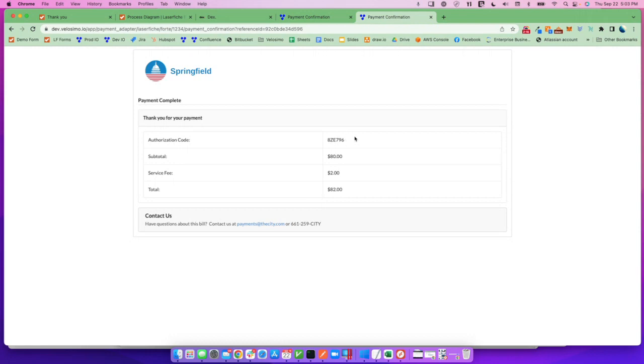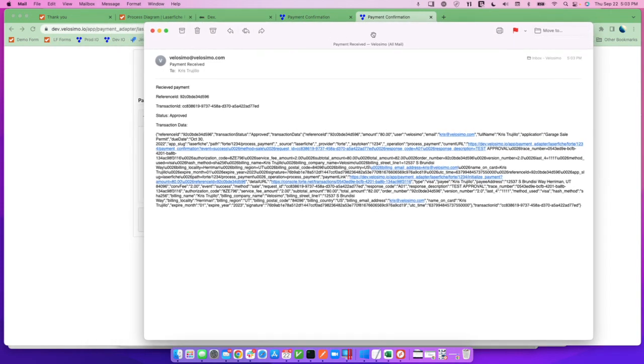Now, at the same time, behind the scenes, Velosimo has made a call back to Laserfiche to another workflow to let Laserfiche know the payment was received. Switching roles to the back office user, I just received an email about that payment being received from the applicant. Here's a look at the email that was sent. Now, to explain this a little more in technical detail, I'm going to show you the different Laserfiche workflows.